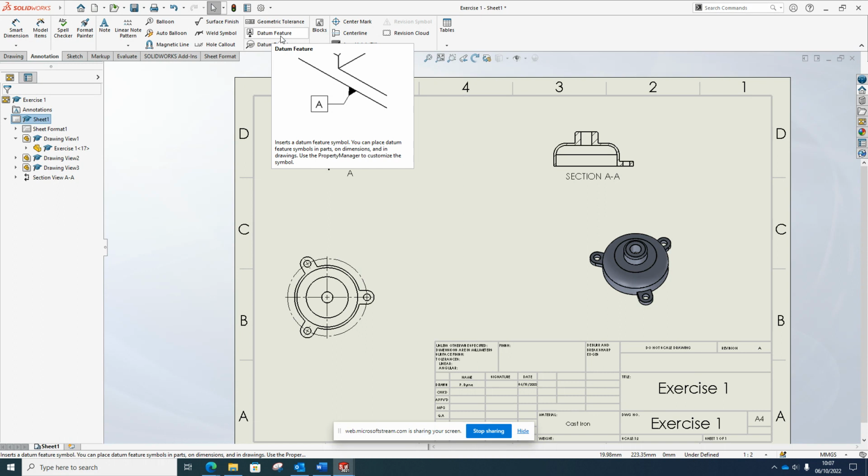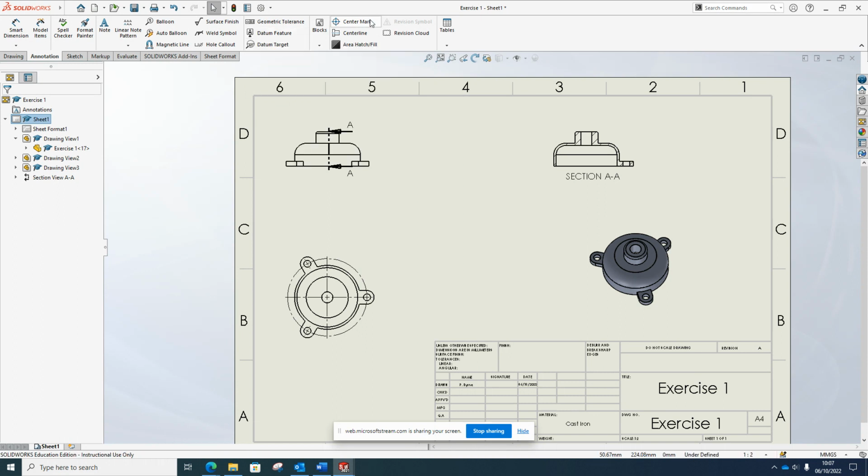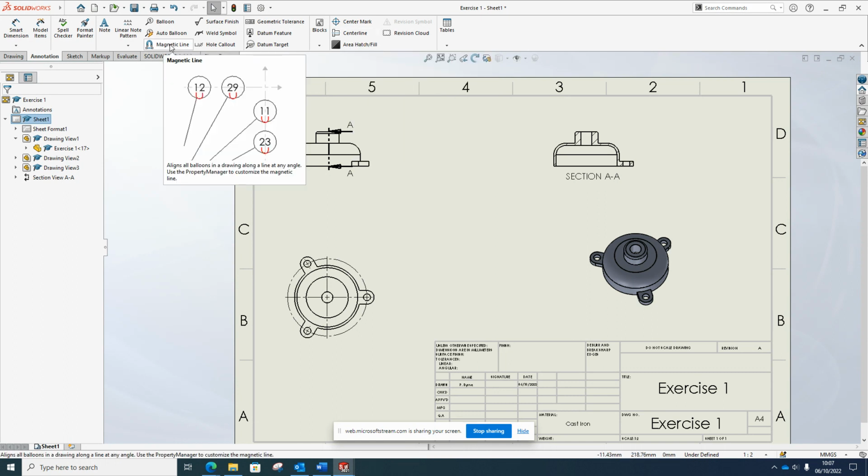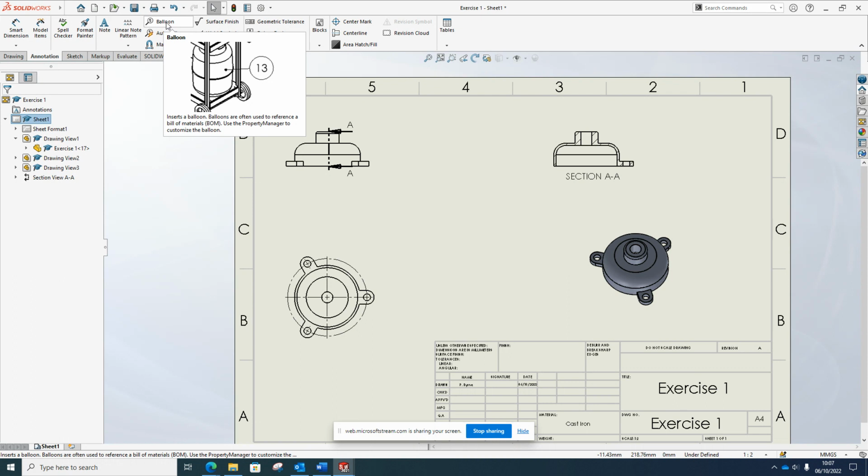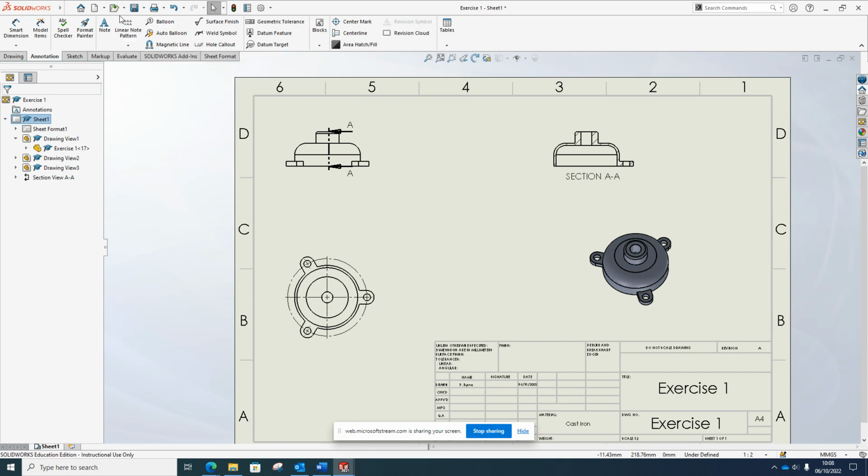You can add in, if it's a datum feature, a center mark, a center line. You can have a balloon call out. So if you had, say, an assembly drawing, you can add in balloon numbers to label your parts. So 1, 2, 3, up to whatever. Say there were 100 different components making up an assembly.